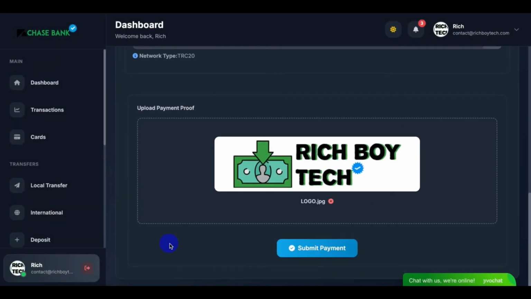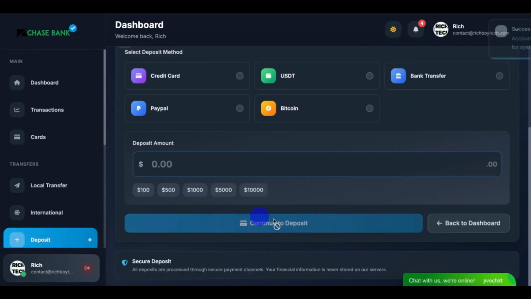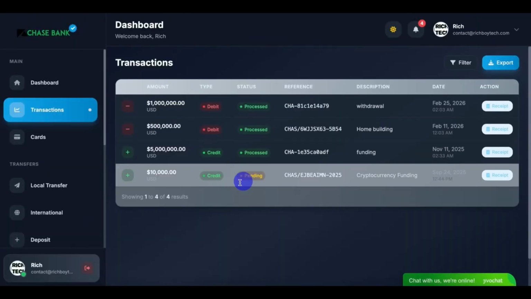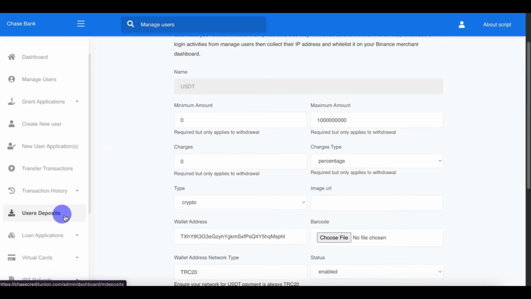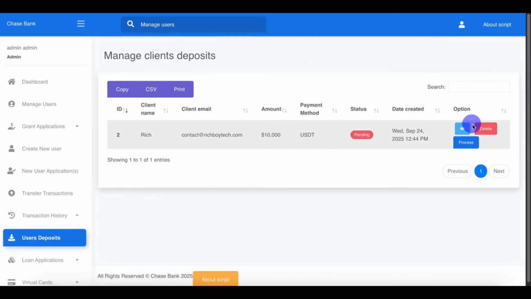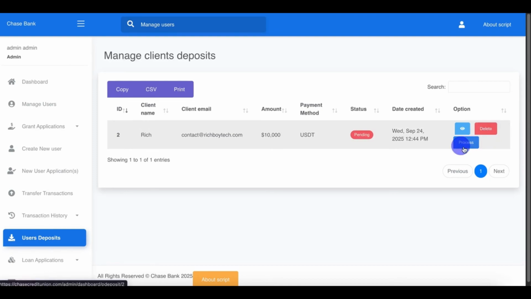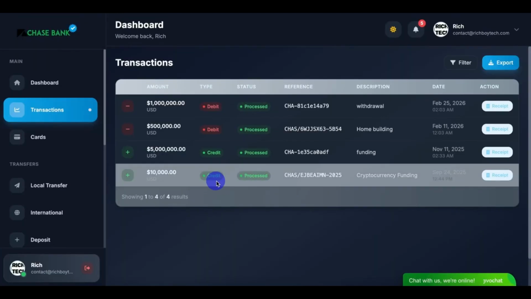Once they make payment, they will upload proof. You can see account funded successfully. So the admin needs to approve the transaction. You can see it's pending. The $10,000 is pending. Go back to the admin. Go to transaction, user deposit. Then you can see the proof. Either delete or proceed. So let's click on proceed. You can see processed. So let's refresh it. It returns from pending to processed.